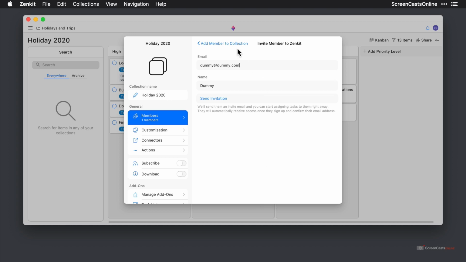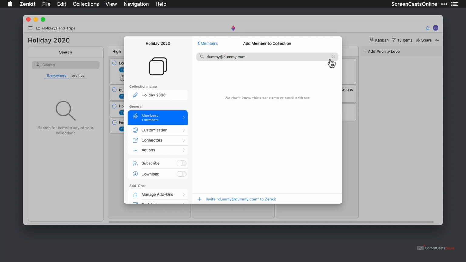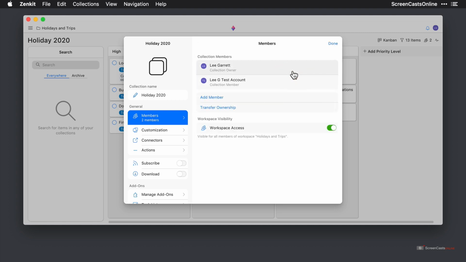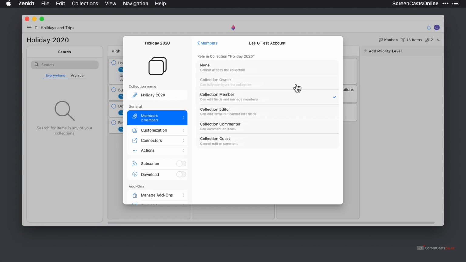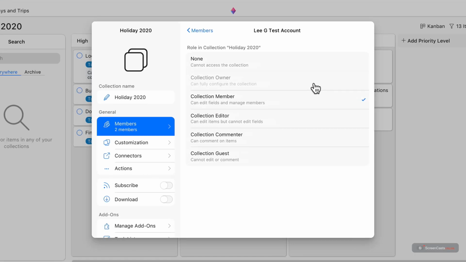Now I do have a test account that I use for Zenkit, so I'm going to enter the email address for that particular account in here. And if I click the name that has been found, which is Lee G test account, the account is added as a new member of this collection. Now we'll show you how our new addition is notified of this change shortly. For now though, I'm going to click on the Lee G test account name and check out what rights have been granted. So the default role that is assigned to a new member is called collection member, and this has full permissions within a team or collection and can also reassign user roles that are lower than owner.